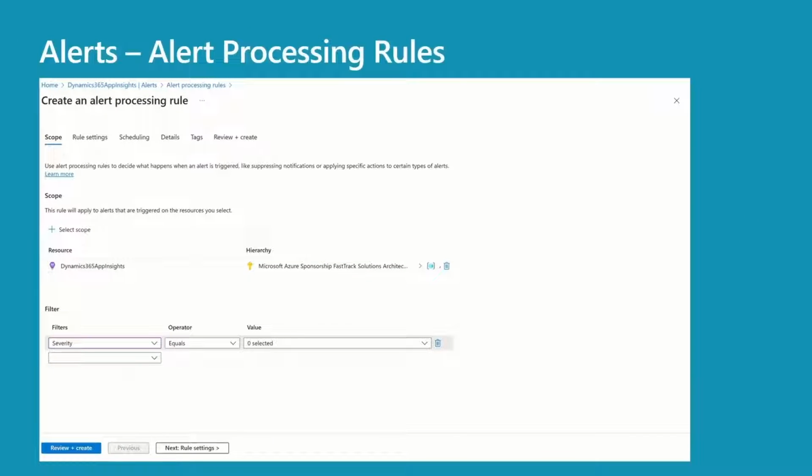Alert processing rules are not required, but they do add a lot of value to your alert management. They help in managing alerts at scale. For example, you can assign the same action group to all critical severity alerts instead of creating different action groups for different alerts. Let's have a look. The first thing you need to do is to select a scope. Here I have selected my App Insights instance. Now look at the filters.